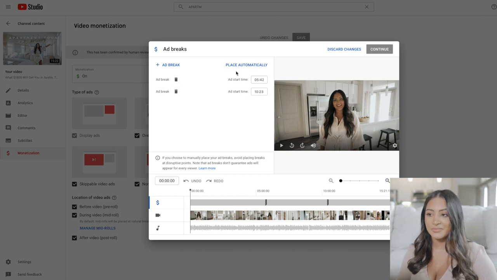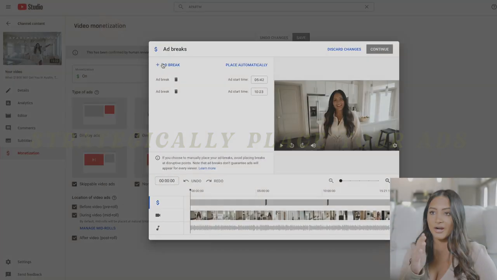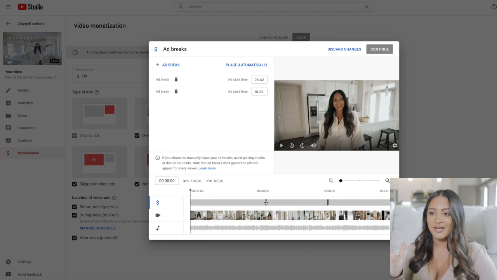You have the option to place the ads automatically, which I don't recommend, because I strategically put them in places where I'd say, oh my gosh, I forgot to tell you guys something, then I would place an ad and then continue with what I forgot to tell you, so that you would be more inclined to watch the ad all the way through and then continue watching my video. So that is my biggest hack when it comes to placing your ads.